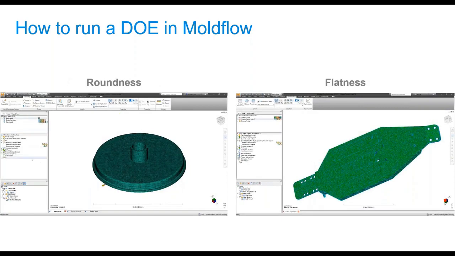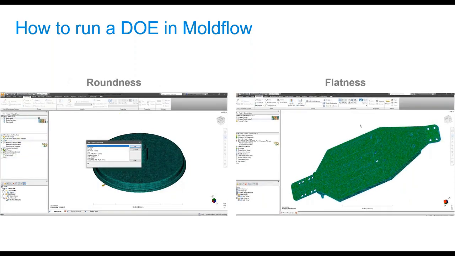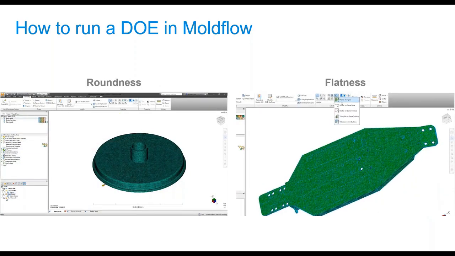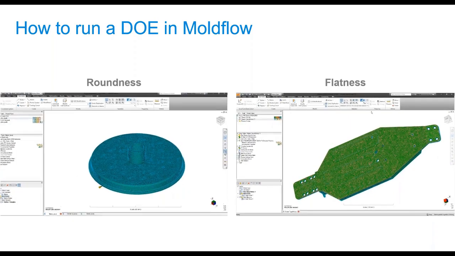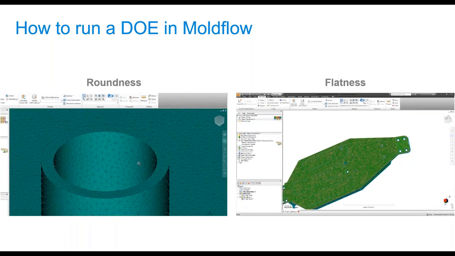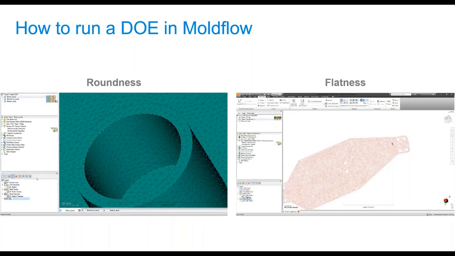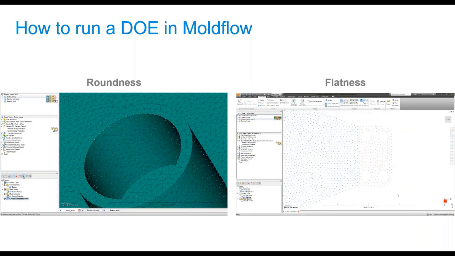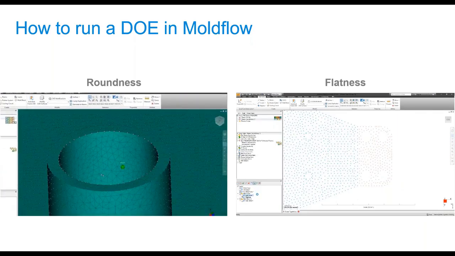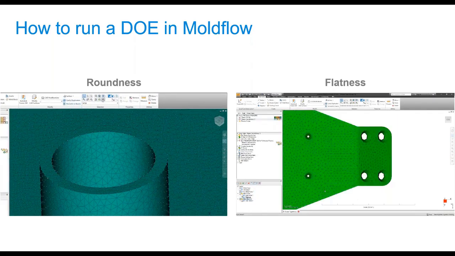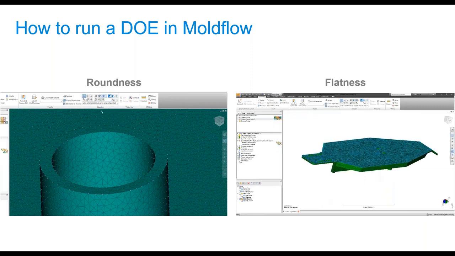Additionally, you can set up roundness and flatness node lists to optimize your part and understand how different process settings affect how these rounded components change shape following a warp analysis. Similarly, you can isolate the flatness if there's a concern for a portion of the part, such as a sealing surface on an assembly plane.